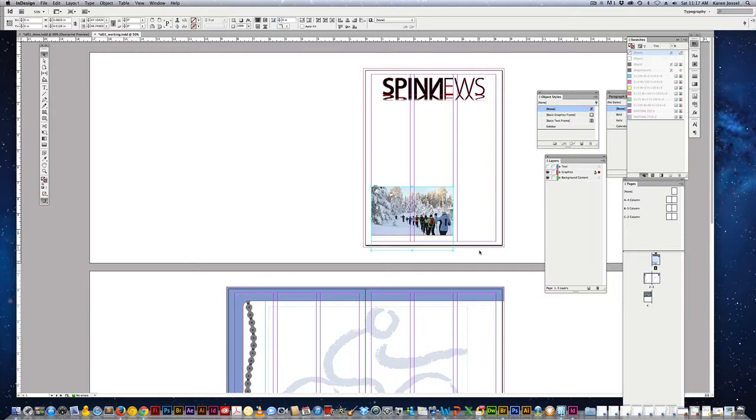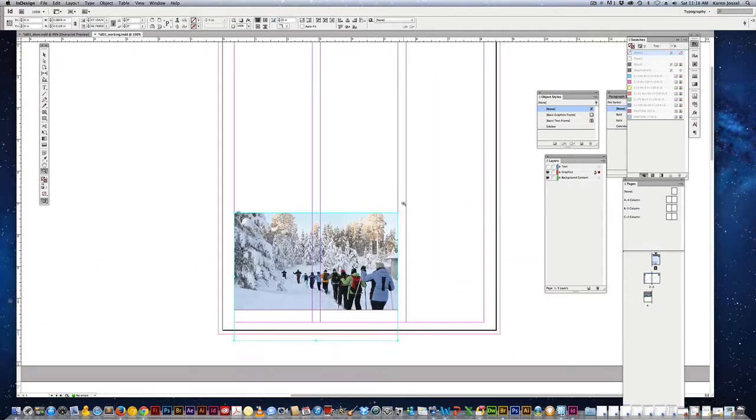So we scaled the image without modifying the frame, which is what we wanted to do because that's where we want the image to be. Pressing the Shift key maintained the proportions of the image while it was scaled. Still want to reposition this picture. Let me zoom back in so we can kind of see what we're doing.